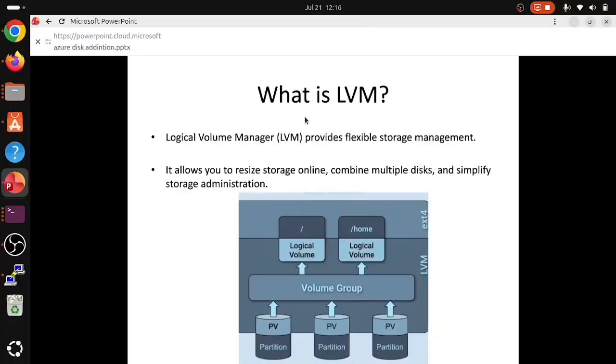Next, first of all, what is LVM? LVM consists of three layers. The first one is the physical volume. This one represents the actual disk. Second one is the volume group. It combines one or more physical disks into a storage pool. Then we will create a logical volume. This behaves like a normal partition where our data will be stored.